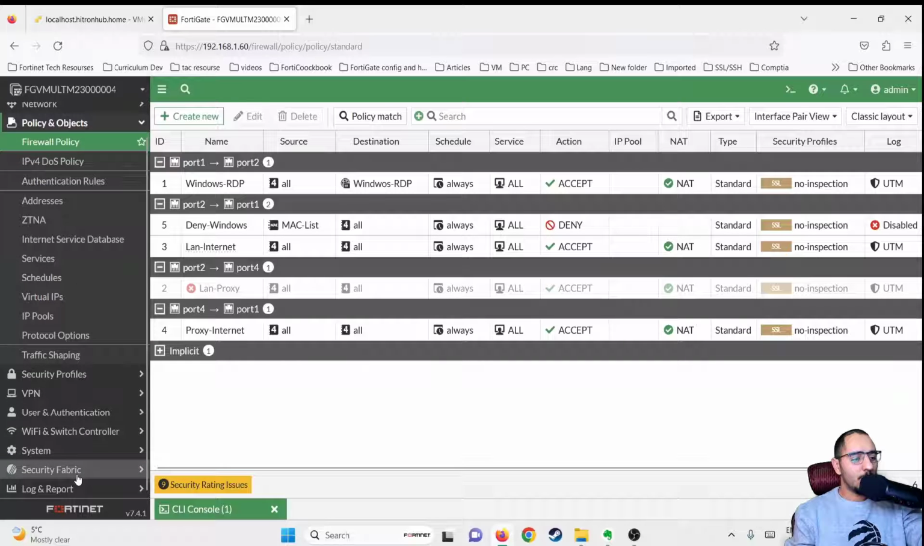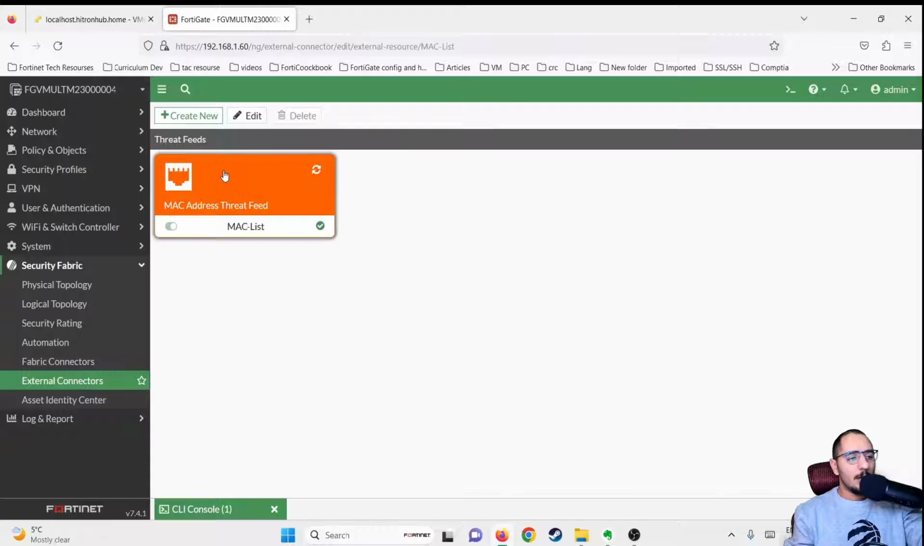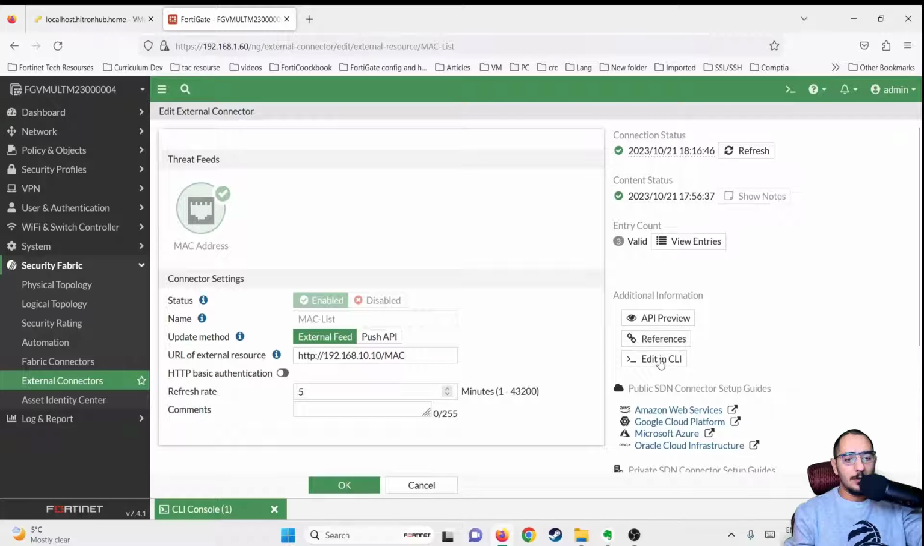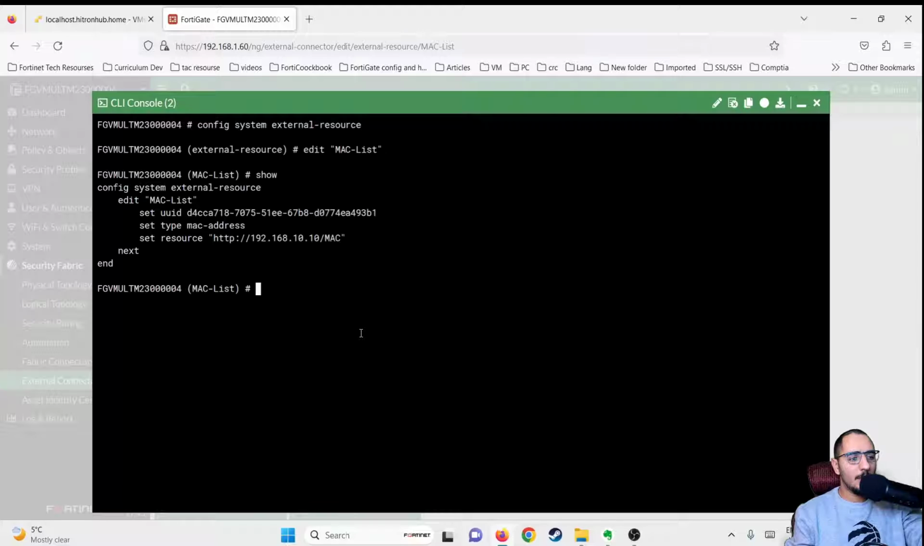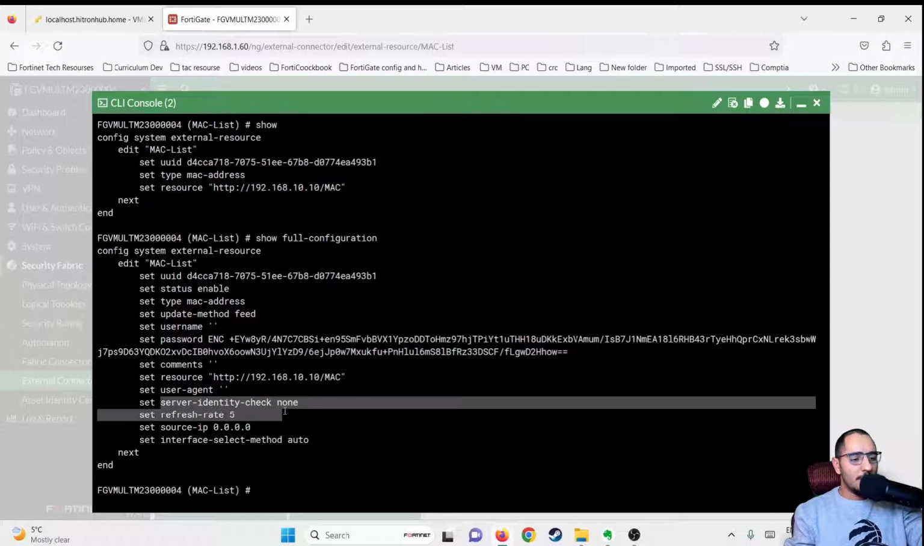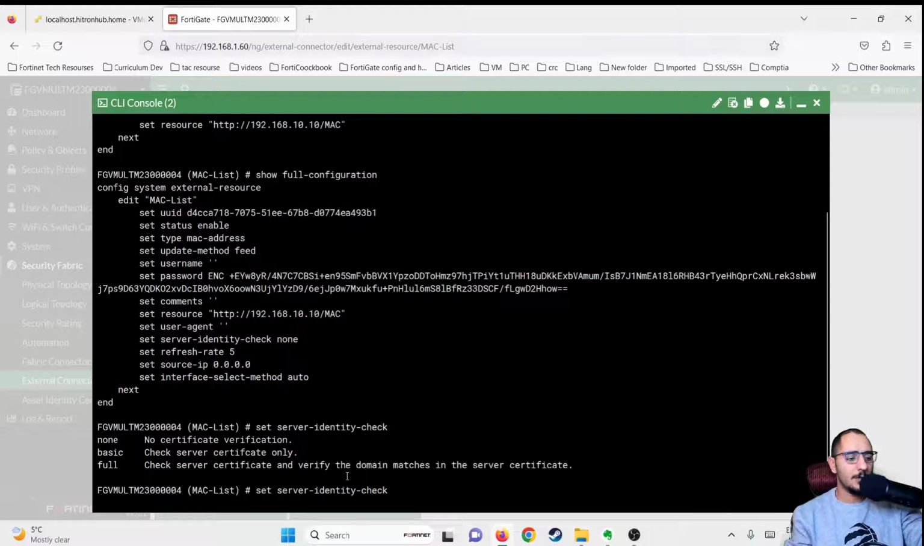Another thing I wanted to show you is inside that threat feed. I'll do edit in CLI. There's a command, set server-identity-check. By default, it is set to none, but there is an option, basic, that checks the server certificate only, and full, which checks the certificate and verifies that the domain matches in the server certificate. Okay, so we've come to the end of this video.